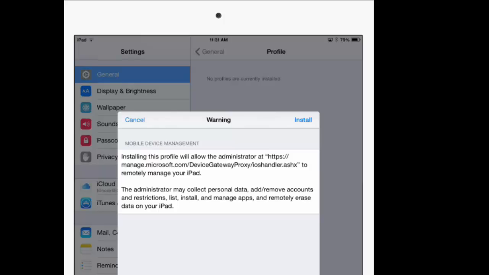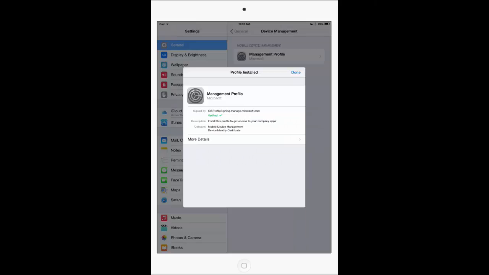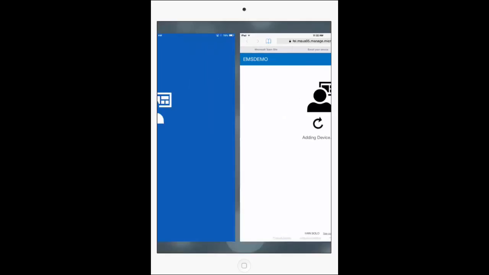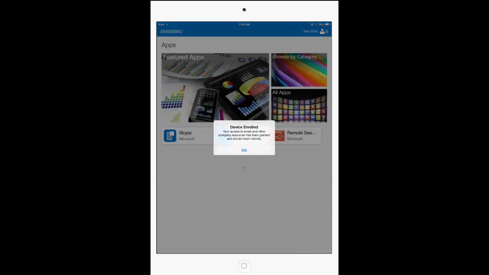And then we tell the user here too that we may collect personal data, we can add or remove accounts, we can install and manage apps, we can even do a remote wipe of the iPad. So the user accepts all of that stuff, and they move on, and then ultimately here the device gets all the information that it needs from Intune, and it's enrolled in the Intune service. And so you'll see that pop up here.